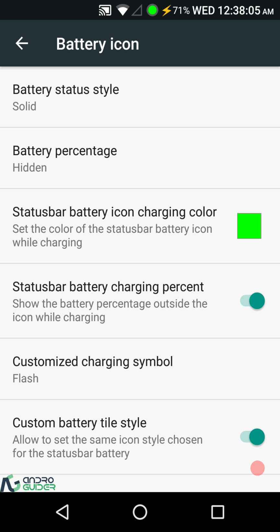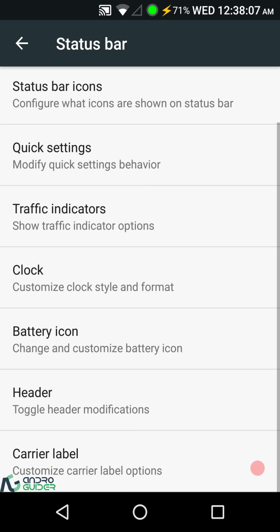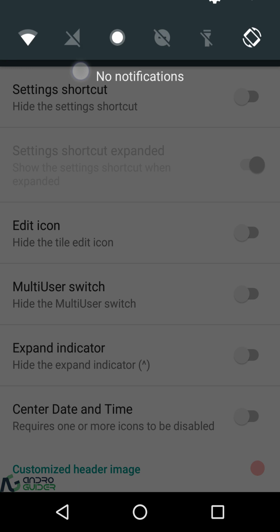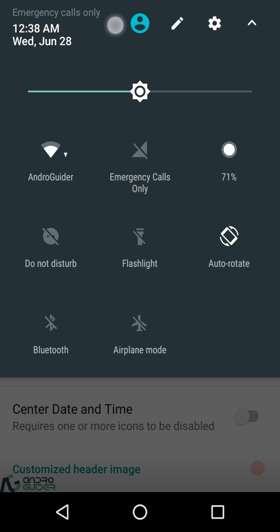So this is just a really very small thing, but just make a note of that. Okay. Then we have got header settings. So from here in you can disable various header items. These are the header items we are talking about.